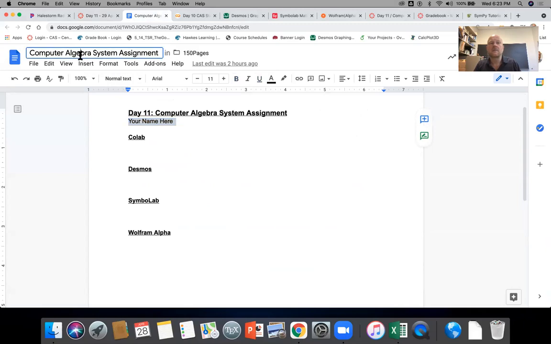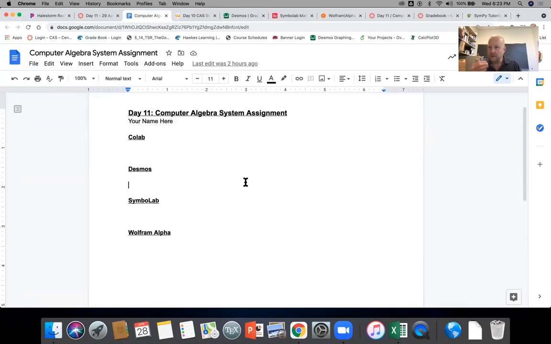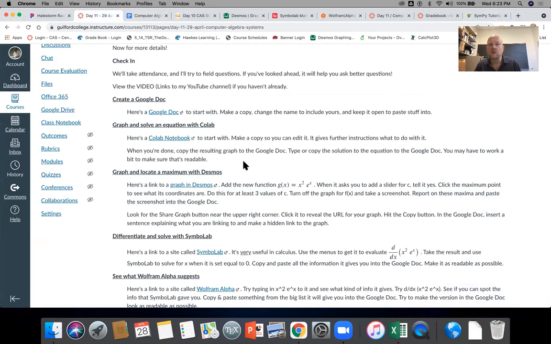And come up here to the name of the file and change that to something that has your name in it, okay? But you will have to do that after you make a copy, because I have set this to be just view so you don't all have the same document, okay? So anyway, make a copy, put your name in there, okay? And then we will go to the second step here, which is about graphing and solving an equation with Colab.